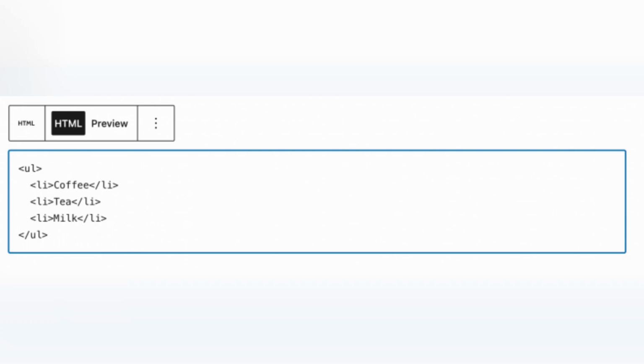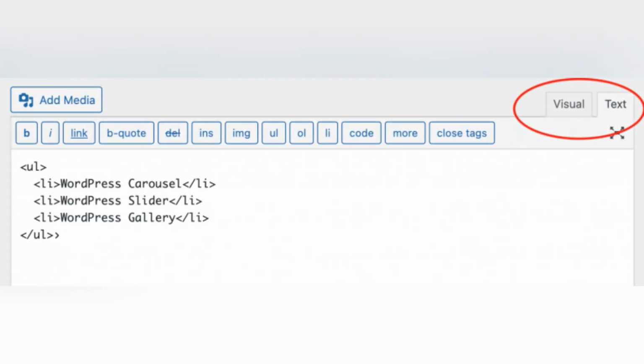If you are running the older WordPress Classic editor instead, just look at the top right of your main text box. Switch from the Visual tab over to the Text tab, and you can type or paste your raw HTML straight into the content area.